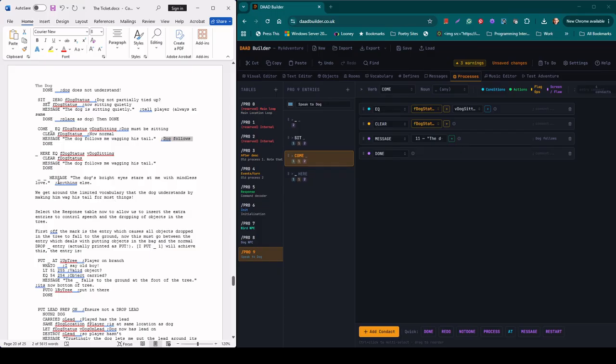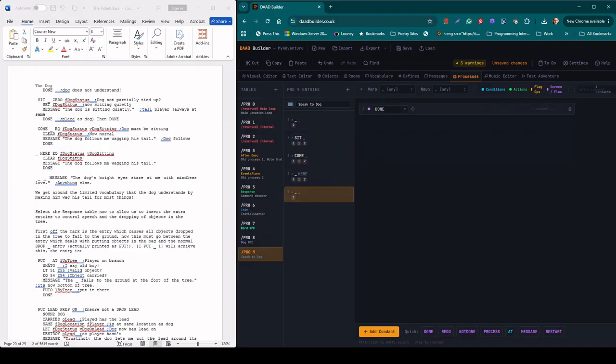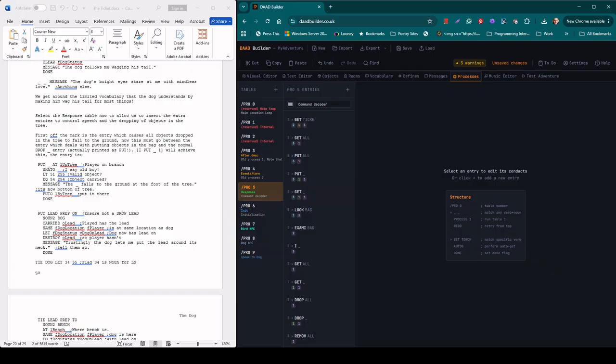So then we want one final catch-all message if nothing has been understood, and that catch-all message is just going to be that the dog stares at me with mindless love, that one there. Okay, so now we need the response table, which is process 5. And that's going to allow us to insert the extra entries to control speech and the dropping of objects in the tree. First off is the entry which allows all objects dropped in the tree to fall to the ground.